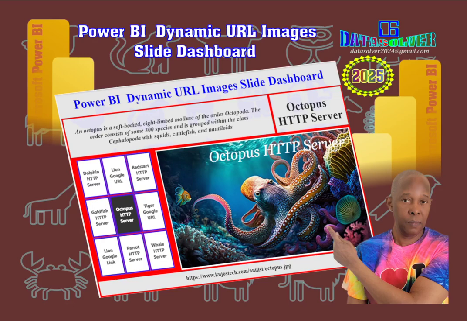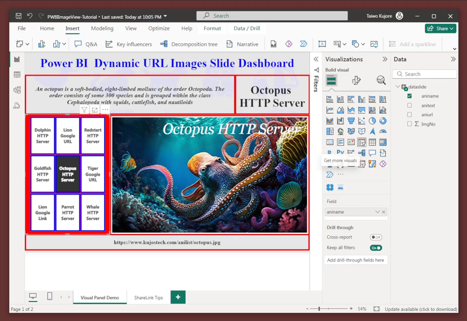My name is Taiwo. Our tutorial today is to show you a dynamic URL image slide dashboard in Power BI. So we've already designed the same demo page, as you can see from the screen background. I'm going to load the demo page to show you how this particular slide image dashboard works. So basically this is our dashboard.